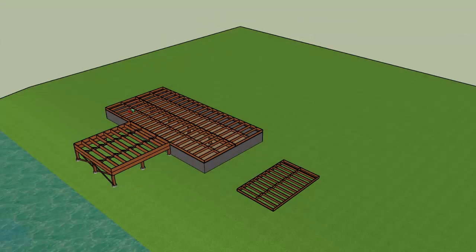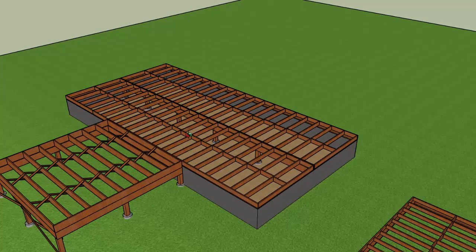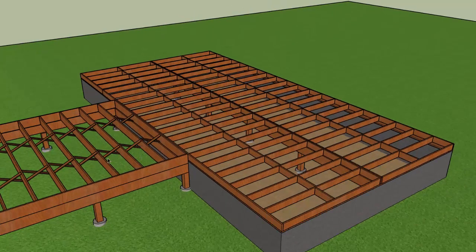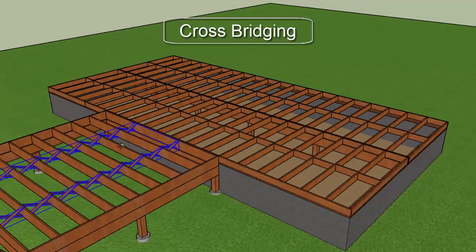Floor joists tend to warp and twist over time. So to mitigate this and to stiffen the floor, we use what is called bridging. There are two types of bridging. The first is cross bridging.